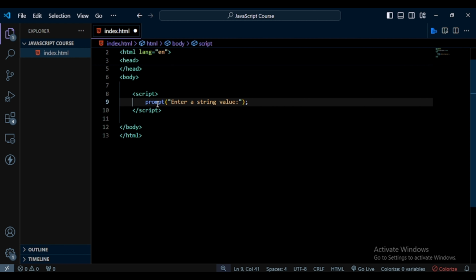After that, I store this string value into a variable. So here I write let string is equal to. Now our string will be stored in this string variable.